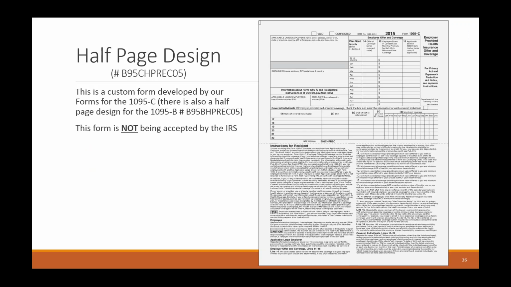They will not be able to scan it, but you can send this to the recipient, as they will not be sending these into the IRS. They will just be using this data to file their taxes. So this is the half page design. You can see it only allows for up to 6 family members.